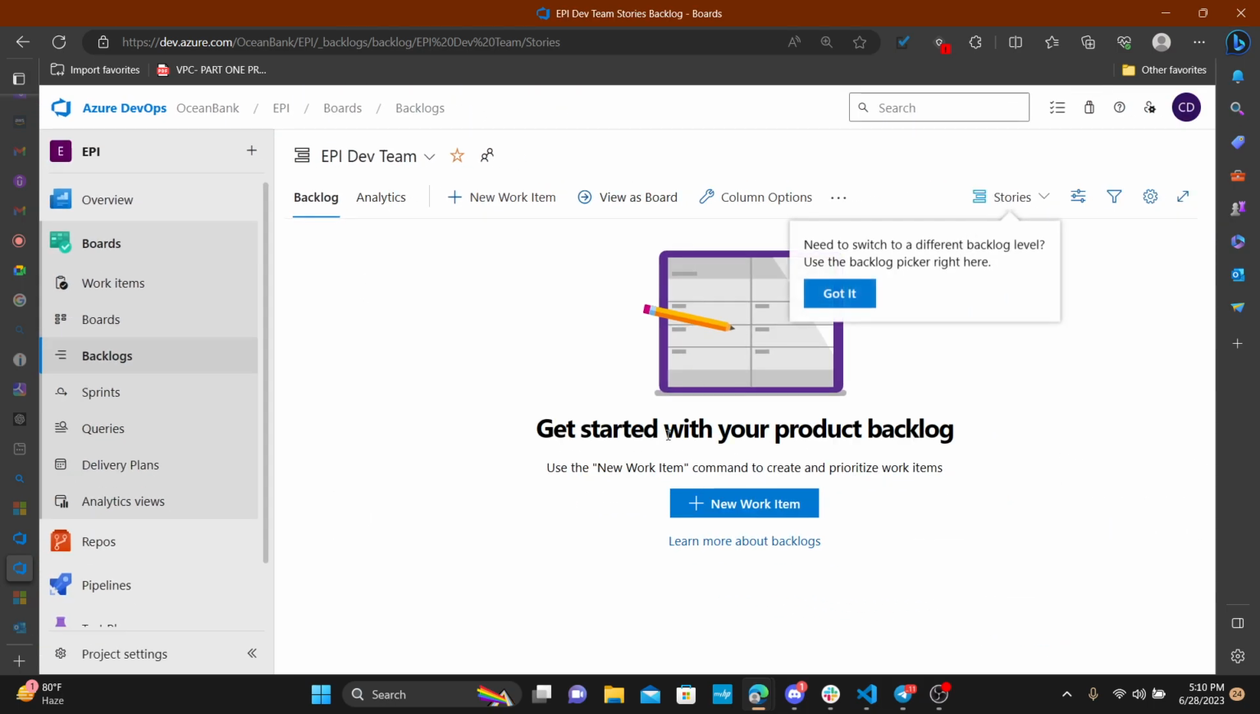Right now, you cannot see any work item there because you have it under stories. But at this time, you don't have any user story on it. That is why you cannot see any item here right now. But you can click from right here on stories, and you can select features. You can see features. Click on features.